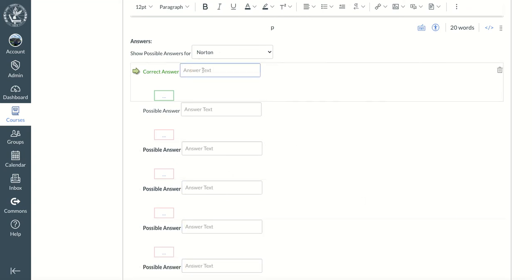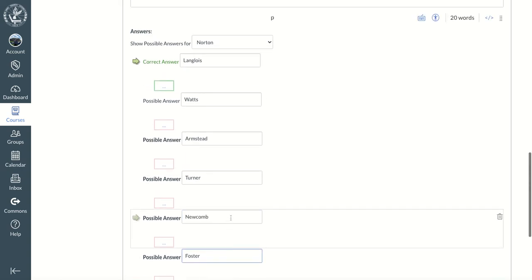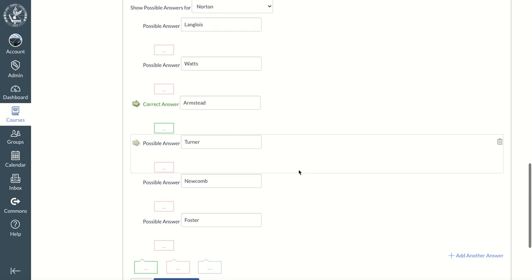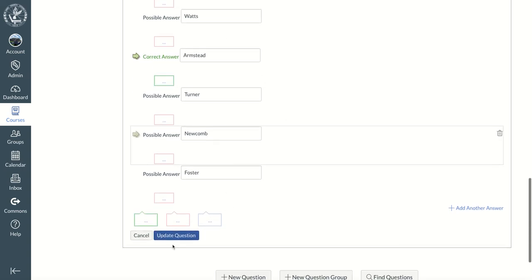And I'm going to type in, so Langlois, Bots, Armstead, Turner, Newcomb, and Foster. And so for Norton, I'm going to choose the correct answer, which is Armstead. So when the student looks at this question, they're going to drop down and see these 6 answer options, and they're going to choose the correct one.